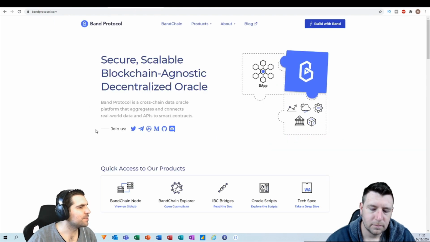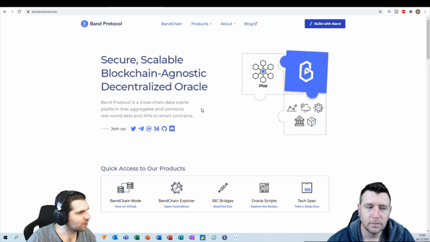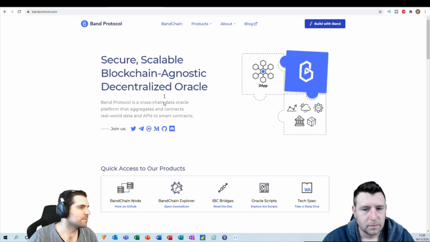So let's have a look at their website. Okay, so here, it's a secure, scalable, blockchain-agnostic, decentralized oracle, right? Basically, it's interoperable, and it runs off the Cosmos ecosystem, which is fantastic.